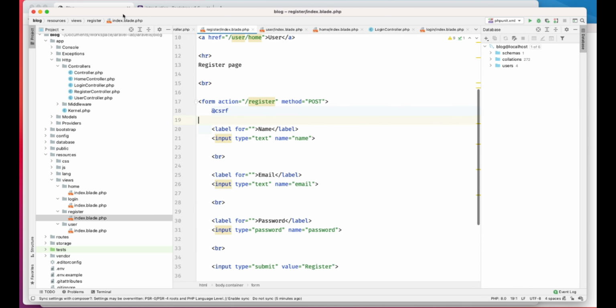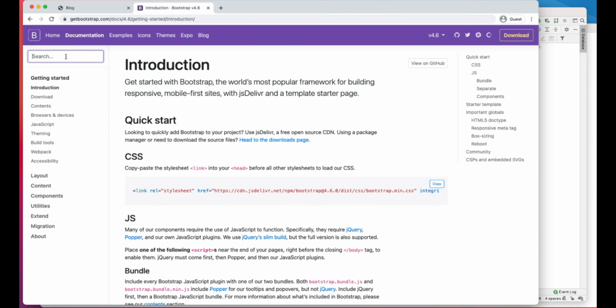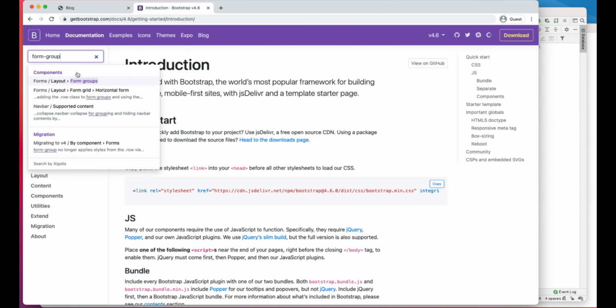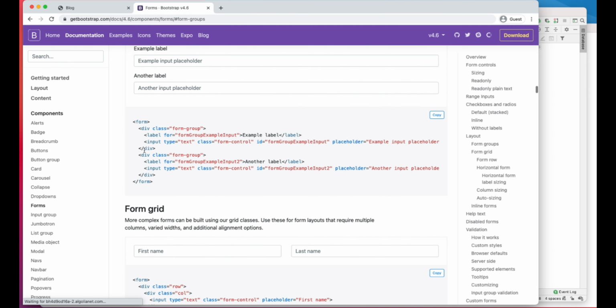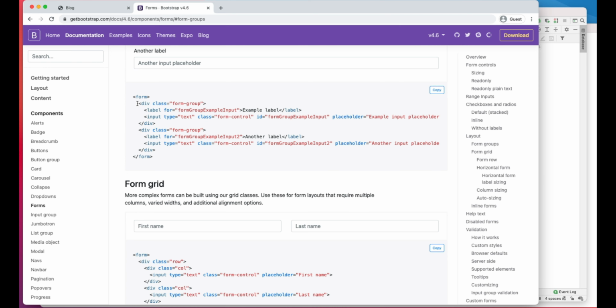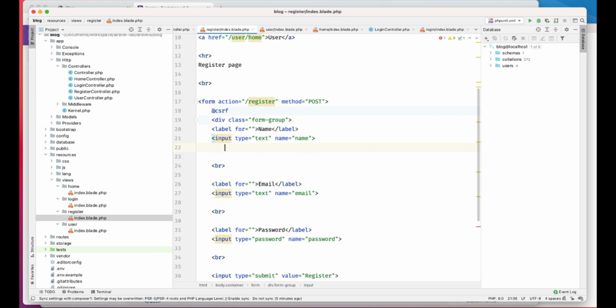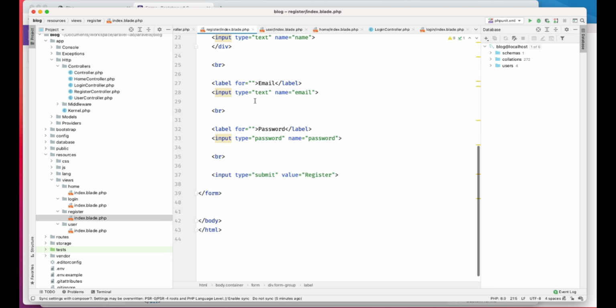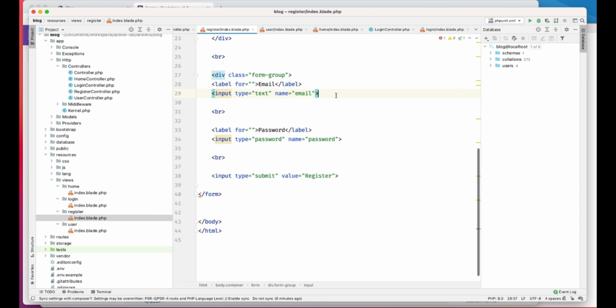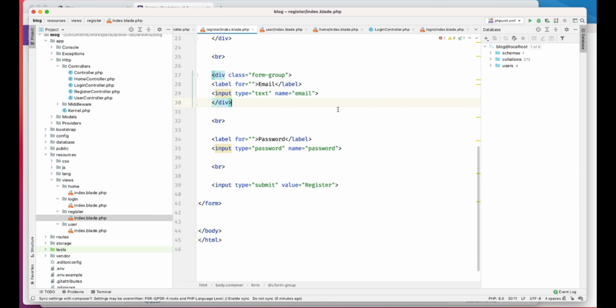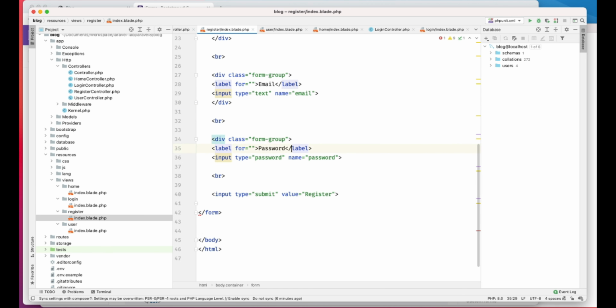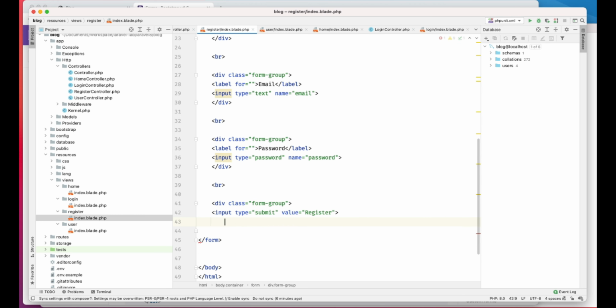For that, we'll get the Bootstrap form group. Let's check this. Okay, so this is a form group. In the form, you can put a form group, and it looks decent. Let's use this form group here. A form group contains the label and the input. Let's do this, and then we'll go here and put this in the form group as well.